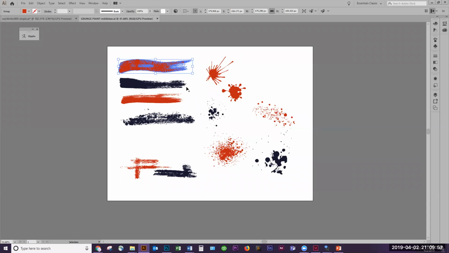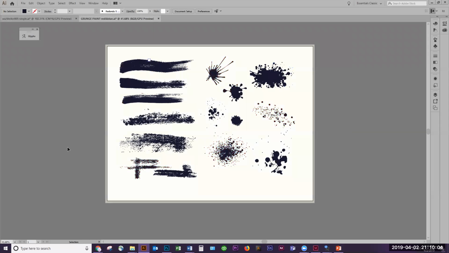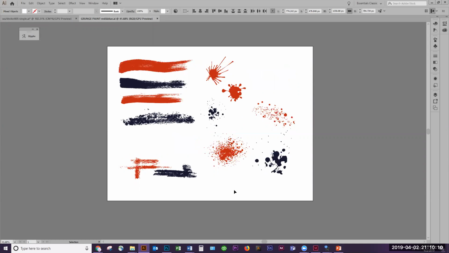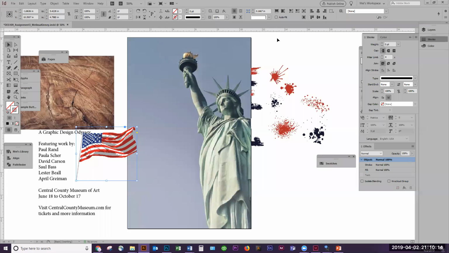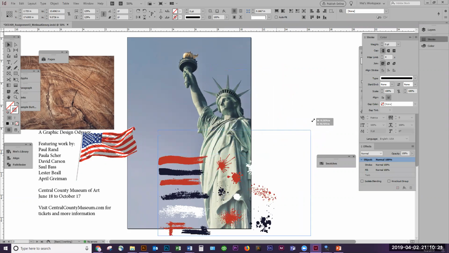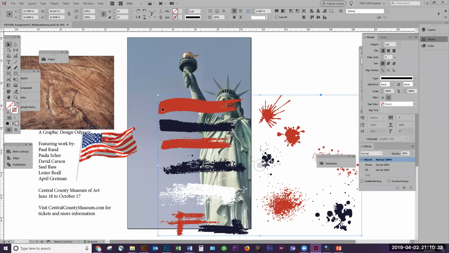My grunge thing here too, it was the same thing. I have all of these different paint splatters that all started out like this. I just ungrouped them all and changed a few to some different colors, so that I have a variety of items to use over here, because I was not sure exactly how I wanted to do this. I'm going to make them a little bit bigger.